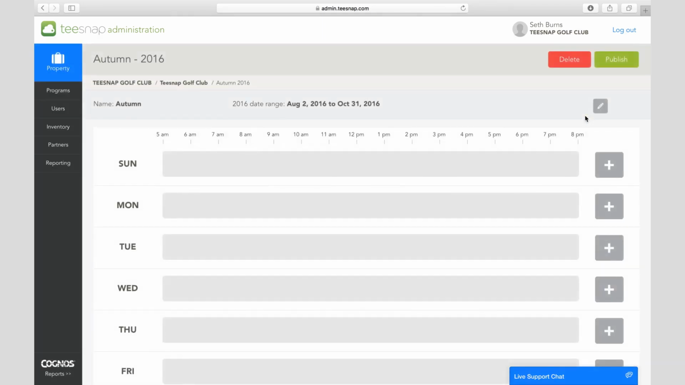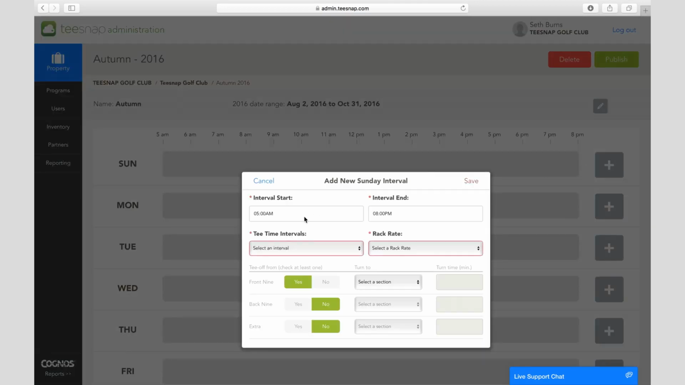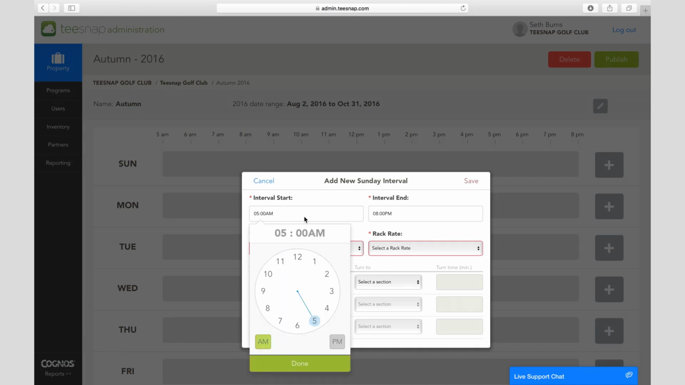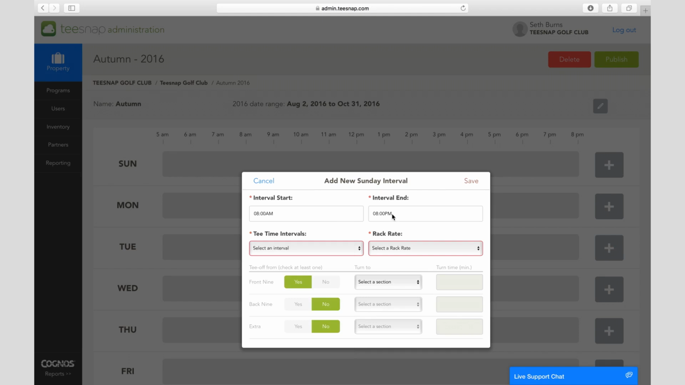Next, we have a day of the week view. By clicking the plus sign on the right-hand side of the page next to any day, I have the option to create an interval for that day. Every interval is customizable, so you can accommodate for absolutely anything. You must enter a start and an end time, a tee time interval, and a rack rate. After selecting your start and end times, you have to click Done so it saves your changes.